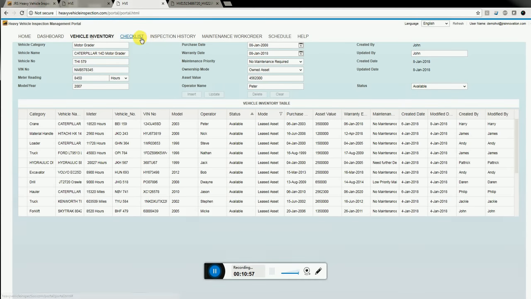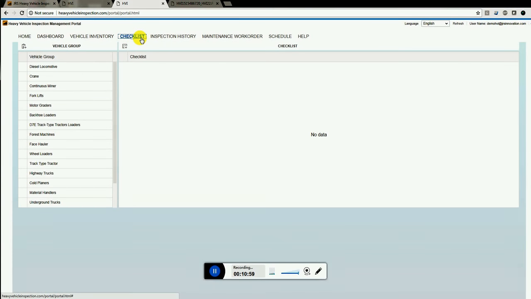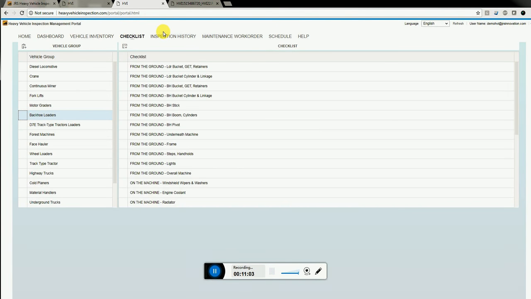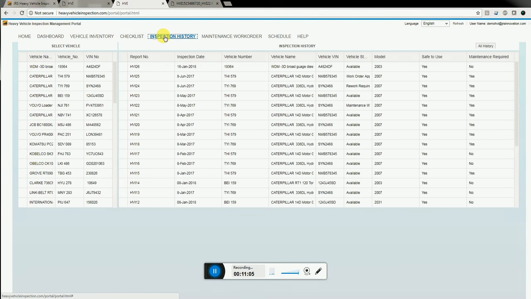In the checklist section, we have a variety of checklists. I will talk about them in my other inspection videos. In this one, we will concentrate more on the inspection documents.